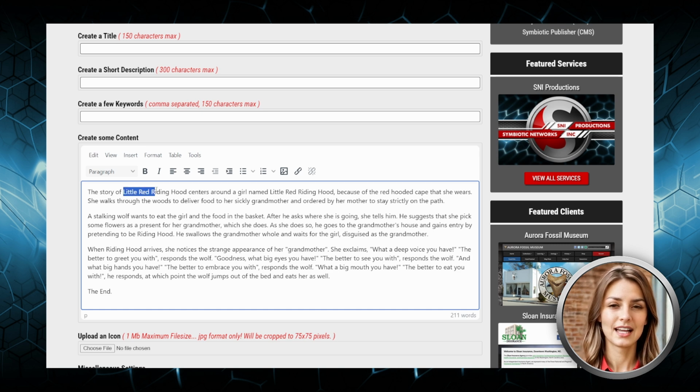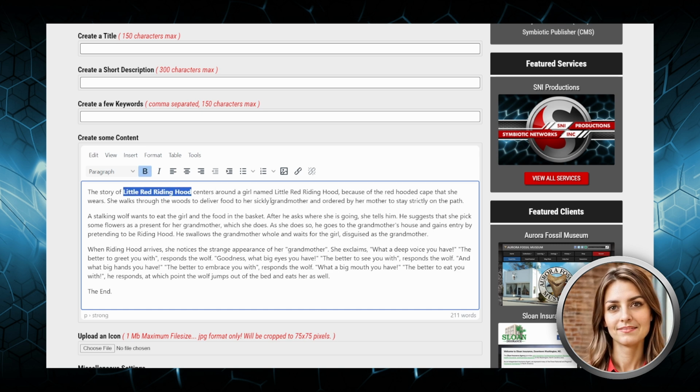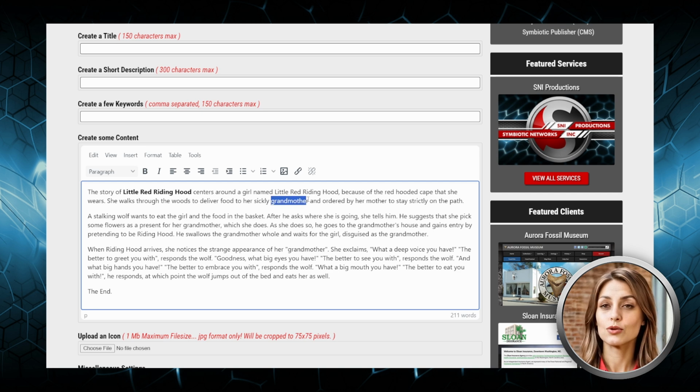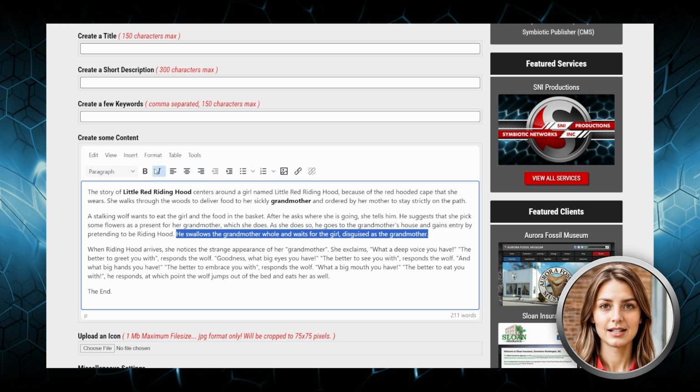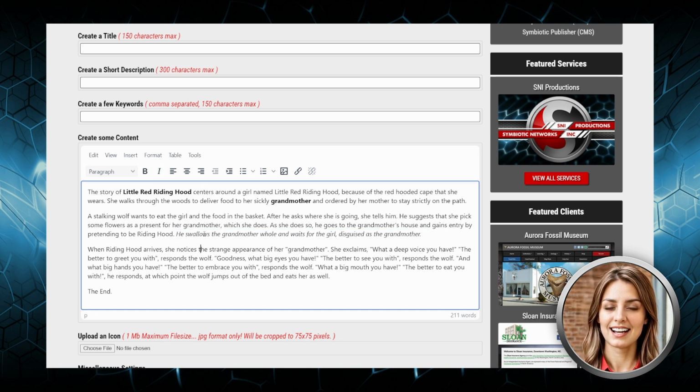Select the words that you would like to be bold and simply click on the bold button at the top of the content area. Repeat this process throughout all of your post content. Make a few words or phrases italic to show emphasis or contrast to a particular part of your content. Select the words that you would like to be italic and simply click on the italic button at the top of the content area. Repeat this process as needed.